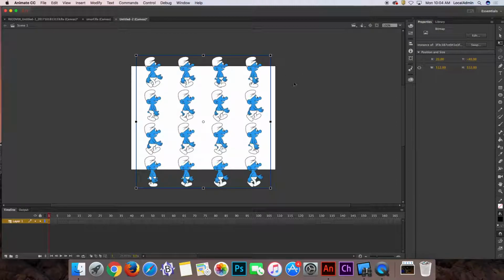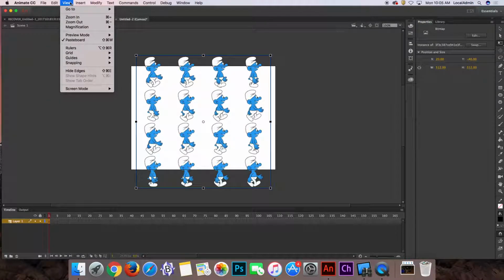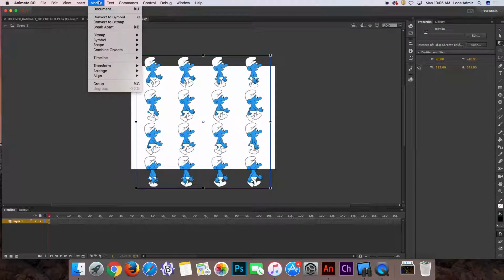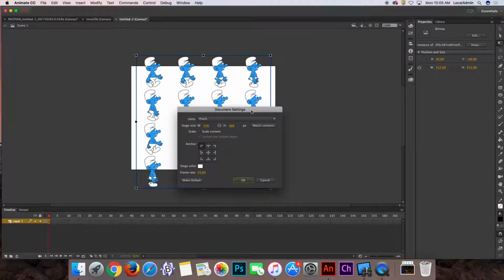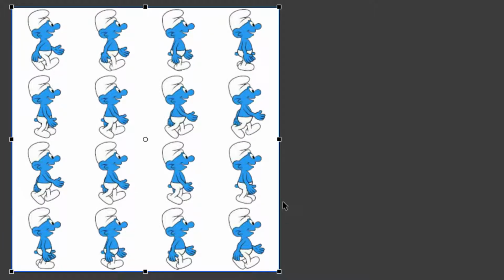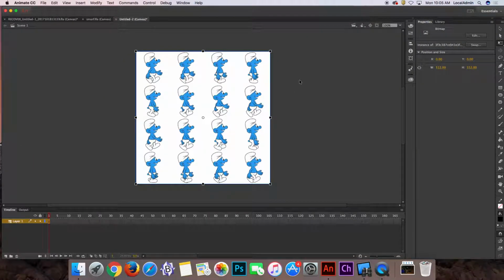But let's say if you ever wanted to match that up, like if we wanted to match the background up, we would go up to Modify. There it is. Modify and Document. Modify, Document. And if you click right here, it says Match Contents. Watch what happens to these numbers when I click Match Contents. Boom, it changes to automatically fit the Smurf there. And if I click OK, you can see it fits it perfectly. Okay, it really doesn't need to do that for this itself, but I just wanted to show you that is a possibility and something you can do.